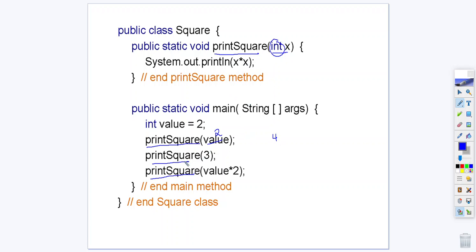And then the second time, our argument is 3, so 3 is going to get passed to x. We're inputting it, and it's going to do 3 times 3, which is 9, and print that. And then the third time, we're doing value times 2. Since value is 2, 2 times 2 is 4. 4 is our argument that's going to get passed to x, and we're going to print 4 times 4, which is 16. And then that's the end of our main method, and so we don't have anything else to execute.